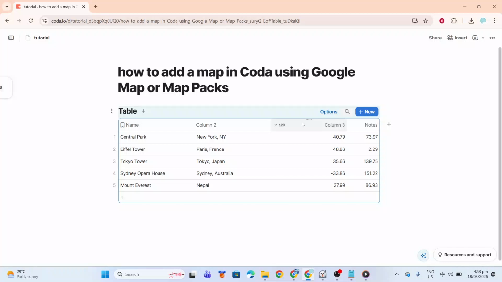In today's video, I'm going to teach you how to add a map in Coda using Google Map or Map Packs. We're going to walk through a simple process so you can place an interactive map directly inside your Coda doc. This is great for visualizing locations, planning events, or sharing places with your team. I'll add helpful context as we go so you know exactly what to expect on each screen.